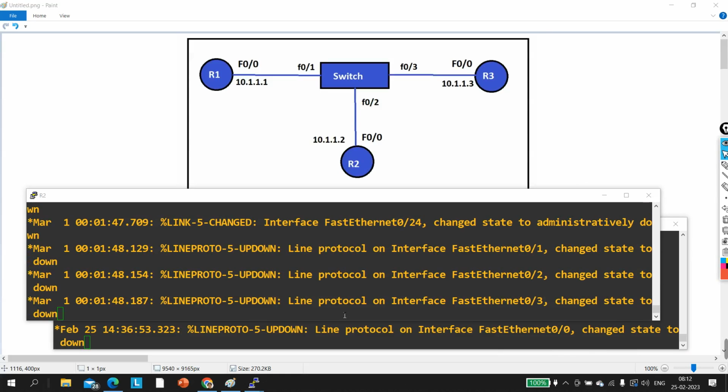Guys, today in this video, we are going to discuss some basic configuration on real devices and basic troubleshooting. But make sure you have watched the previous video. If you did not watch the previous video, first you need to watch that one. Then only you can understand this video.